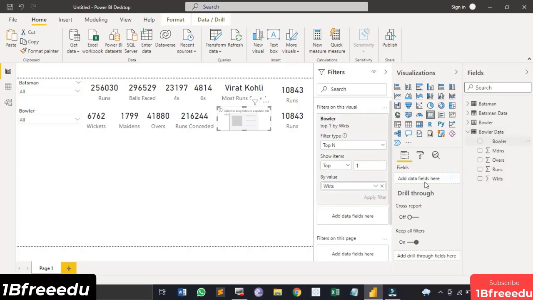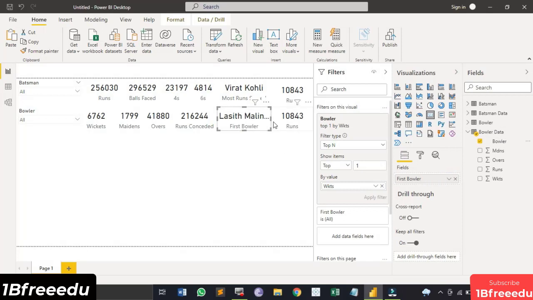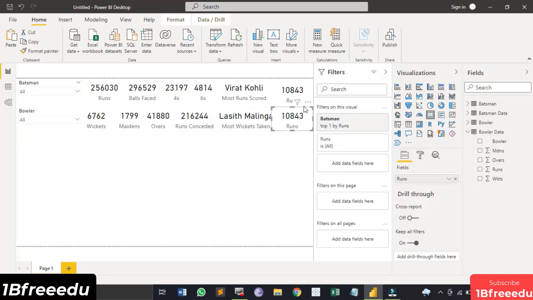We can just write the name of the bowler over here. So that tells us which bowler has taken the most wickets. So we can just change it to most wickets taken, like this, and let's just delete this visual.